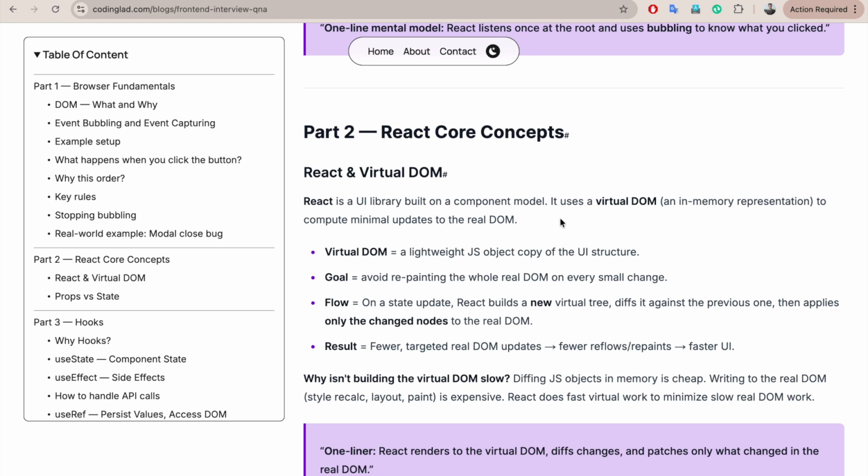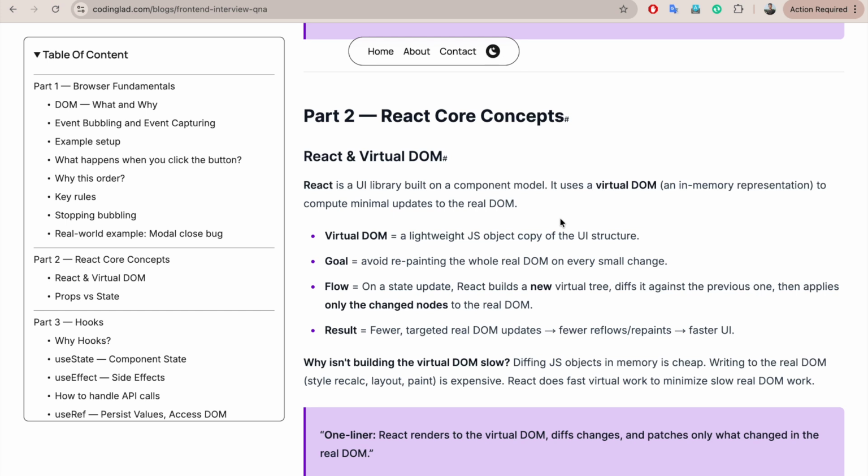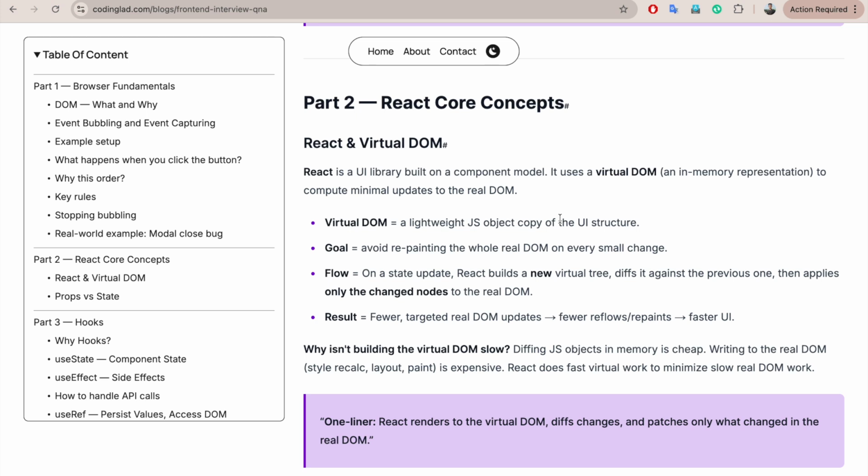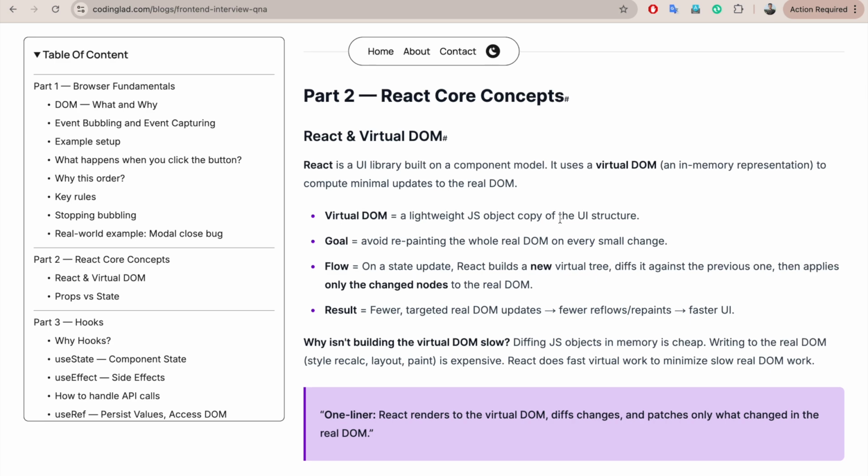Then React compares this new virtual DOM with the previous one. This process is called diffing. After finding the differences, React updates only the parts of the real DOM that actually changed, instead of re-rendering the entire UI. This process is called reconciliation. Because of this approach, React minimizes expensive DOM updates, which makes the application faster and more efficient.